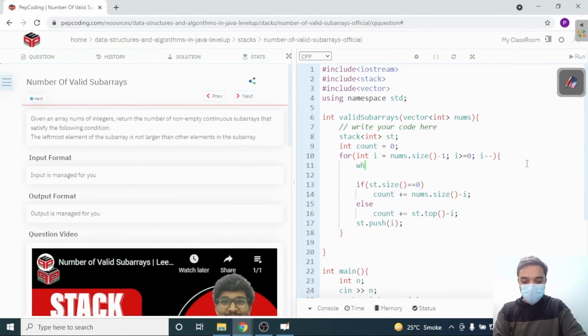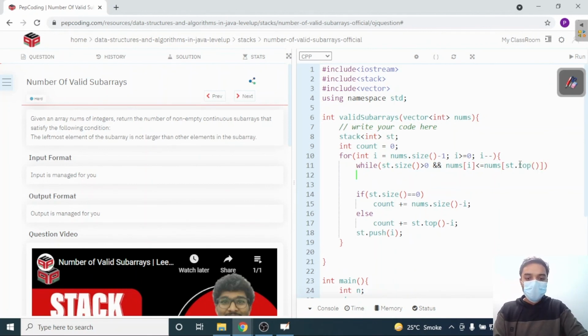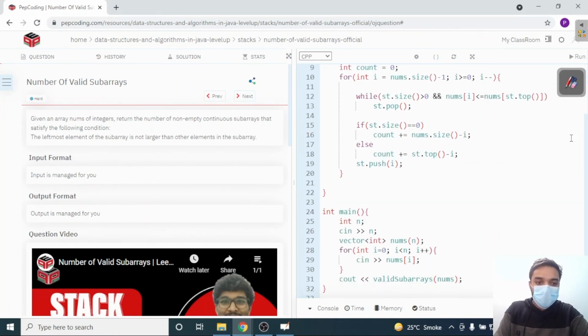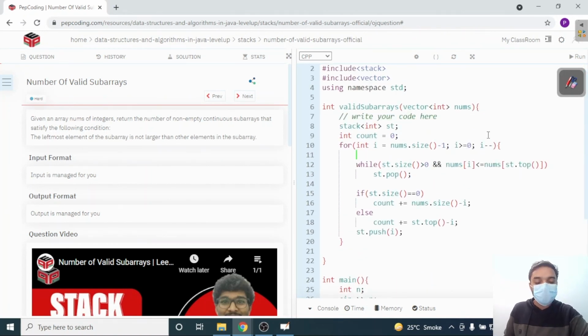Okay, so now what is the algo of next smaller to right? Stack dot size, if my stack dot size is greater than 0, and if my element is less than or equal to my stack dot top, then I just have to remove that element. Why? Because I'm just going to pop that element out, because that is not the next smallest element. And I am going to run this while loop till I am getting my smallest element, or if my stack size is equal to 0.